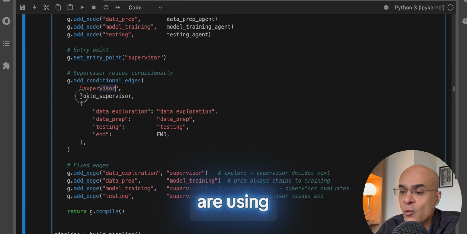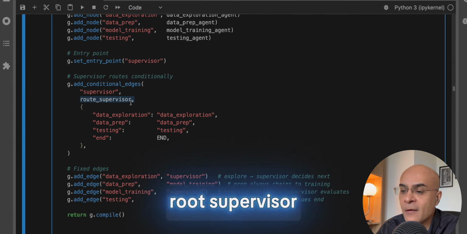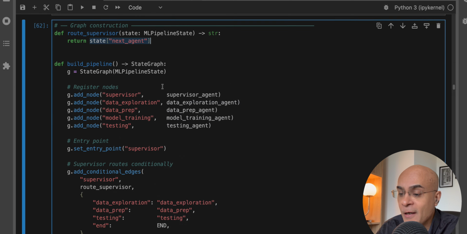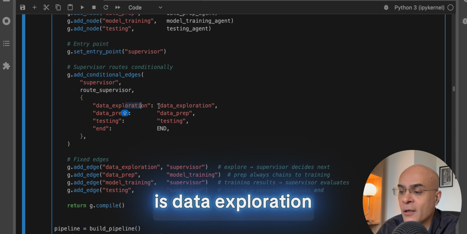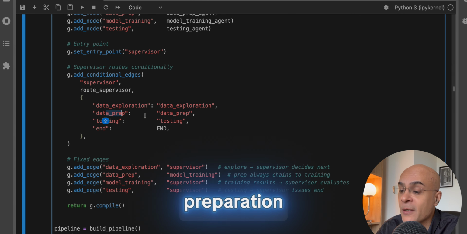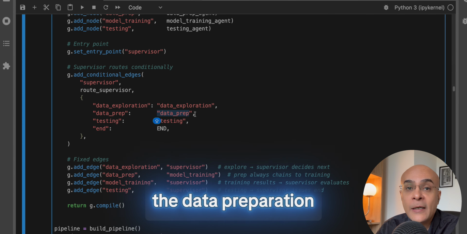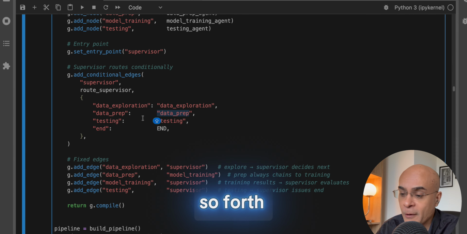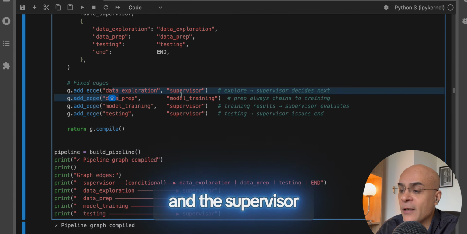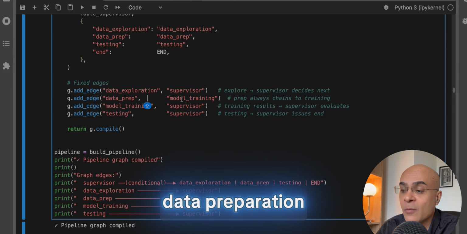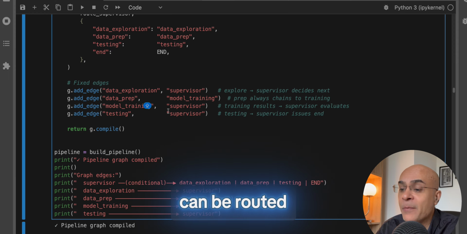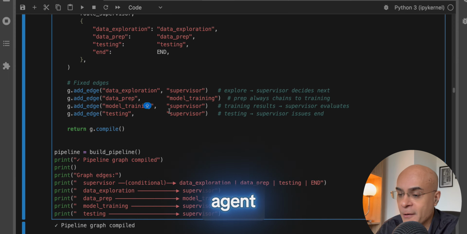So here we are using this variable called root supervisor, which is basically coming from the next agent state. And if the next agent is data exploration, the work is going to be passed to the data exploration agent. If the next agent is data preparation, in that case, the work is going to be passed to the data preparation agent, and so on and so forth. Now, you also need to add the fixed edges between the data exploration and the supervisor, as well as data preparation, model training, testing and the supervisor. So the work can be routed back also to the supervisor agent.